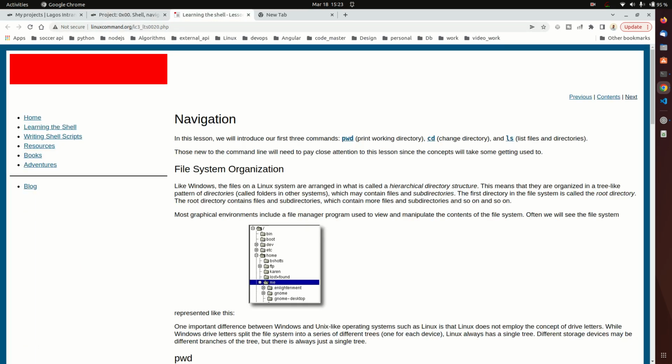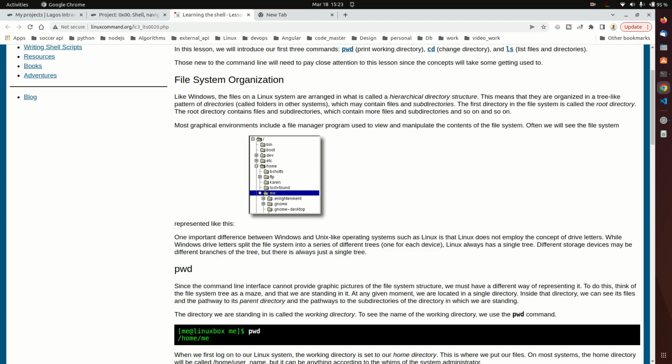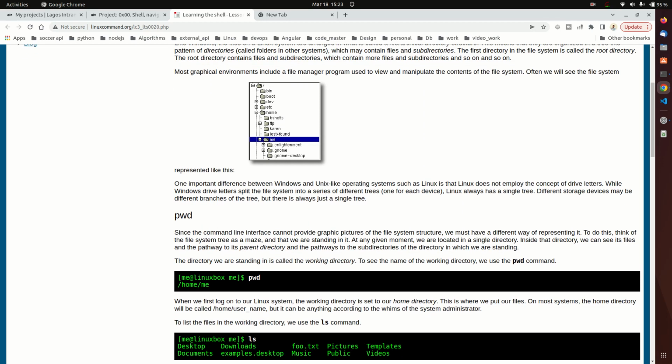So here I am. If you look at this section, this is like a folder. This is the parent folder. In the parent folder there are some items. Home is the name of a folder, and there is another child folder inside the home folder. Basically, what they want you to understand here is how to navigate from one folder to another using the Linux shell.